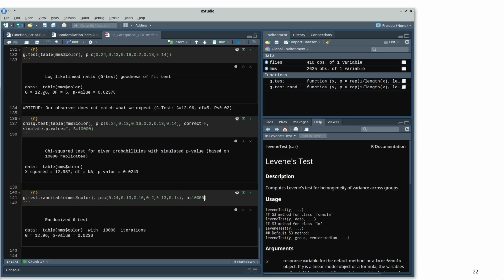G is the same as before, so 12.96. There's no degrees of freedom, and our p-value is pretty darn close. Again, if all of our assumptions are met, our p-values should be close, and the smaller our p-values, the tighter our range will be.